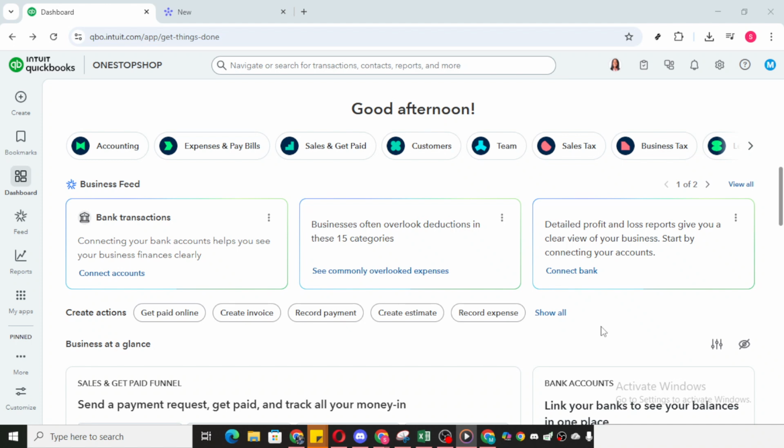First things first, you'll want to open QuickBooks. Ensure you've got the right version installed for your auto repair shop needs and log in using your credentials. It's crucial to keep your login details secure and updated to protect your business's financial information. Once you're logged in, you'll land on the dashboard, where all the magic happens.